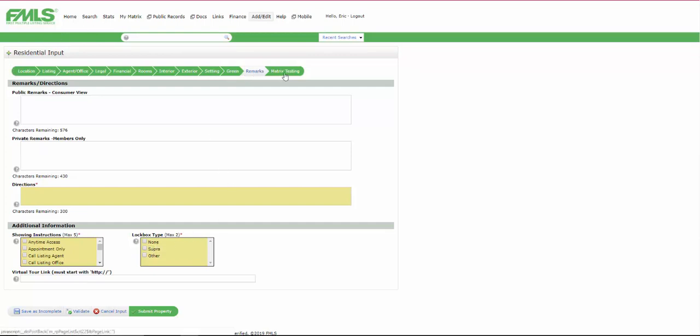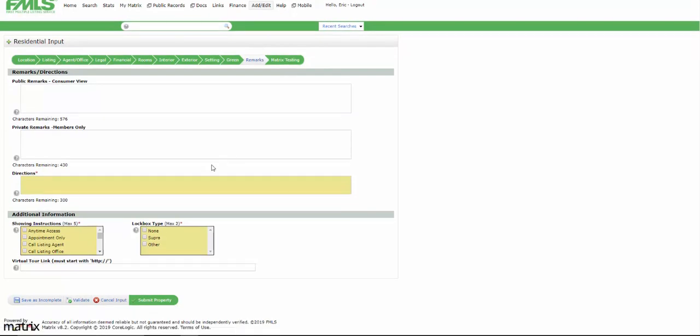Remember that matrix testing is one that I've got. You're not going to have that, so don't worry about that. Also remember that I can flip back and forth between these tabs any time I want to. So if I want to do this tab first and then go back to legal, that's fine. Otherwise, when I'm ready to continue, I've got some choices down here along the bottom.